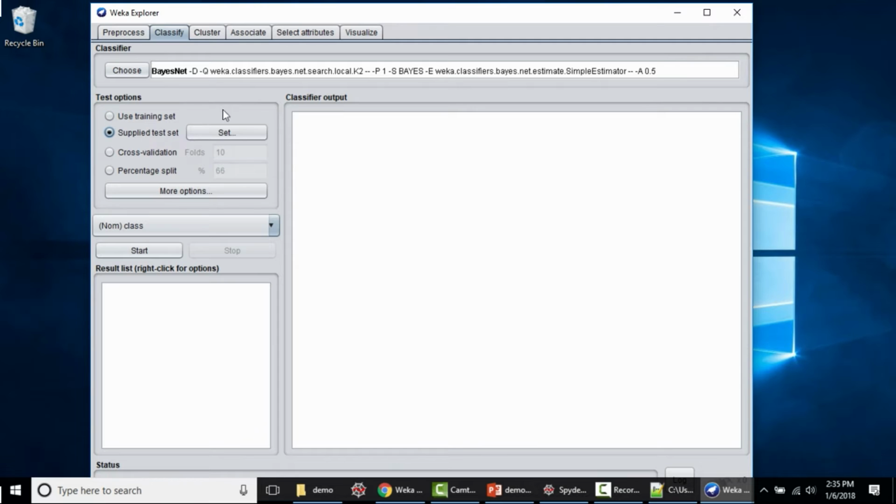And the second is a separate test set, where you can feed a blind test set or independent test set for validation. And third is cross validation, which I will explain. And the fourth one is percentage split. In percentage split, for example 70, I will hold 70% of the data for training, and the remaining 30% will be used for testing or validation.